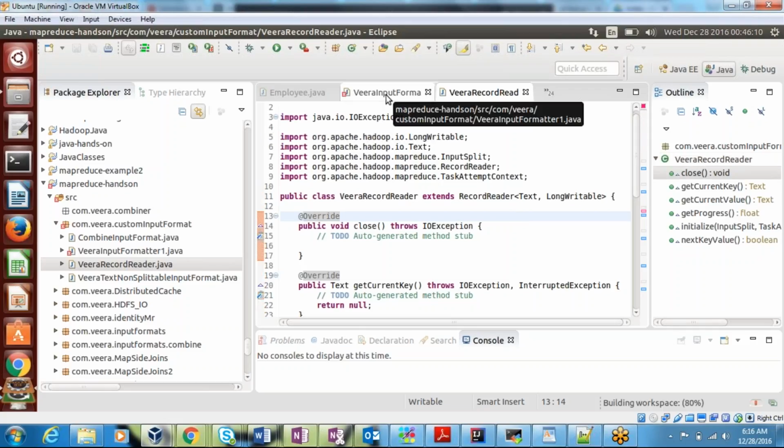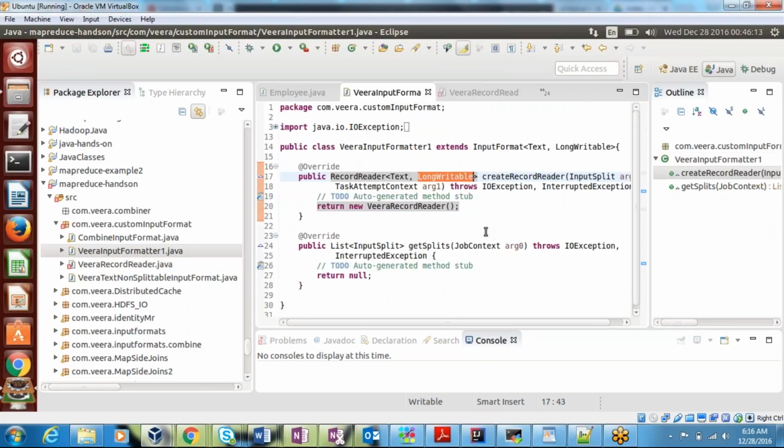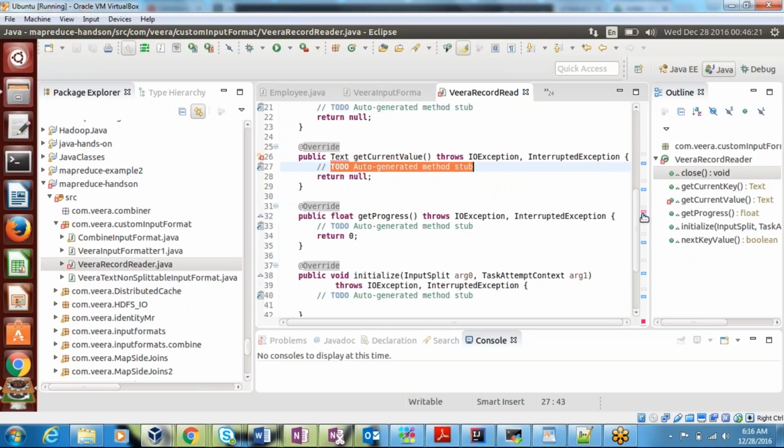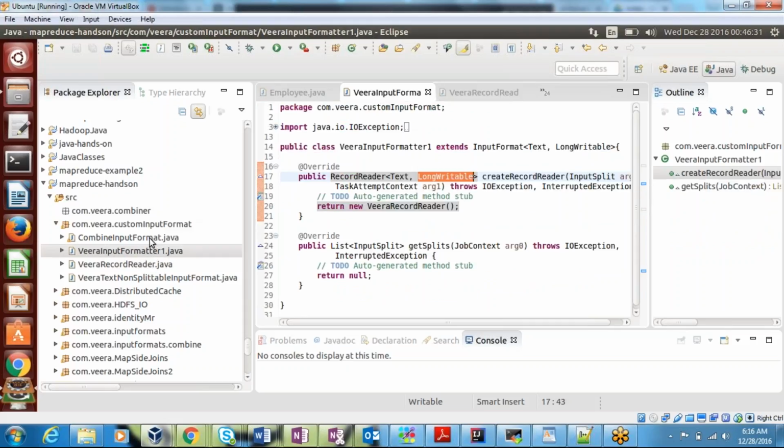Okay. So now we can see here, no error. It means this is my own. Here some error is there, it seems. What is that? Okay, this should be long writable. That's the only change. Okay. So I have written my own record reader, my own input format. I have written my own record reader.